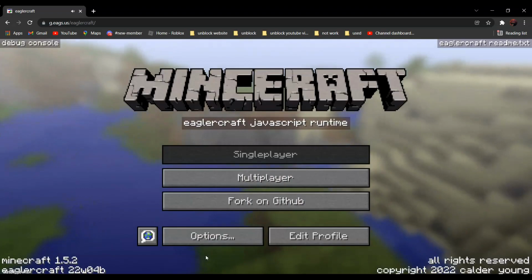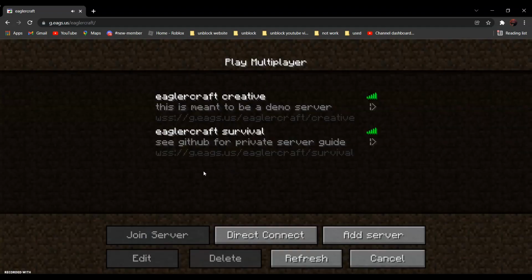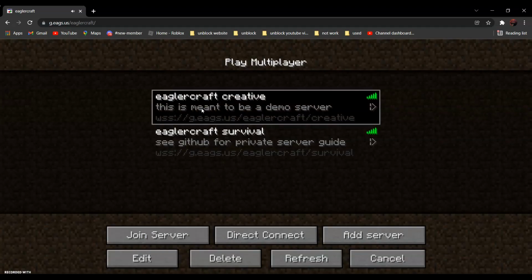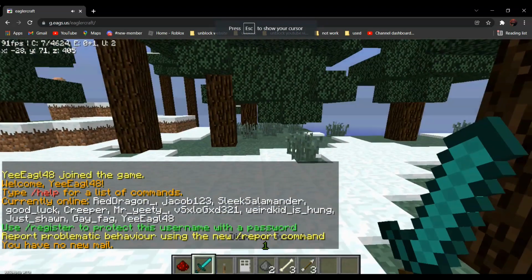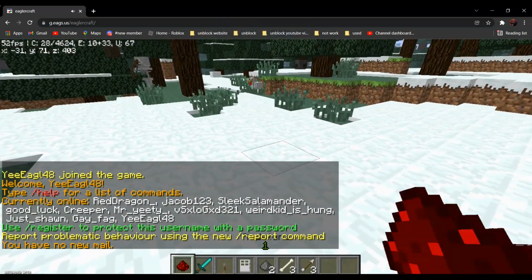But unfortunately for now, you're only able to play multiplayer. For example, if you wanna play creative, all you have to do is click on it and click join server. And as you can see over here, I'm playing Minecraft.